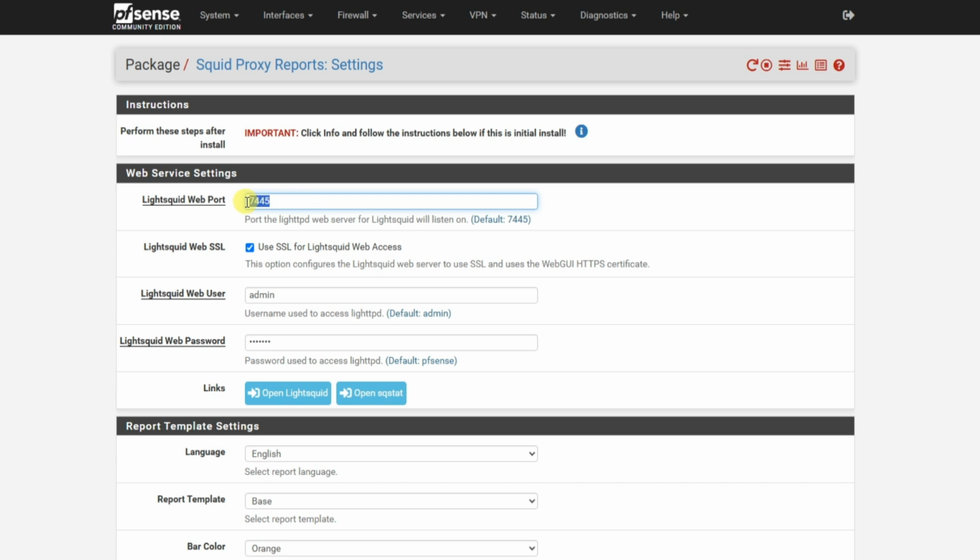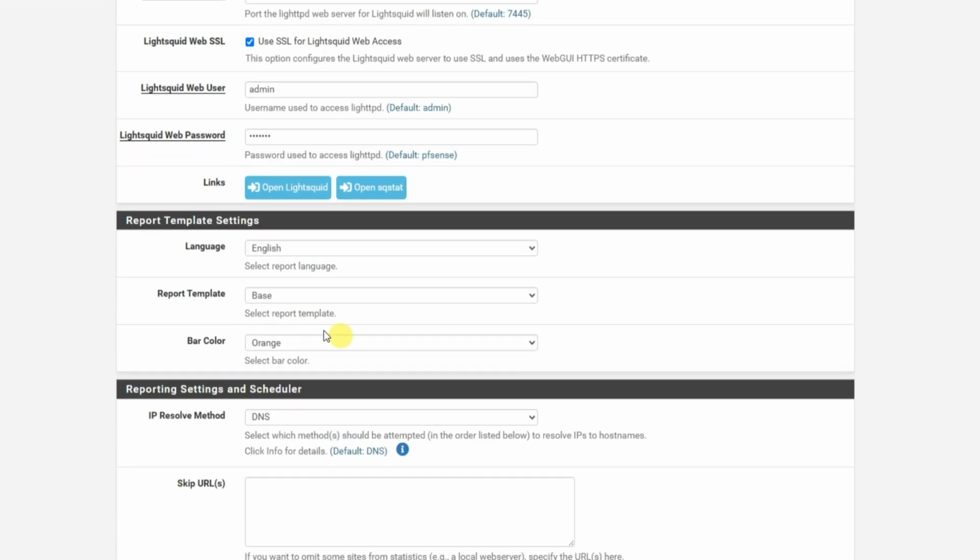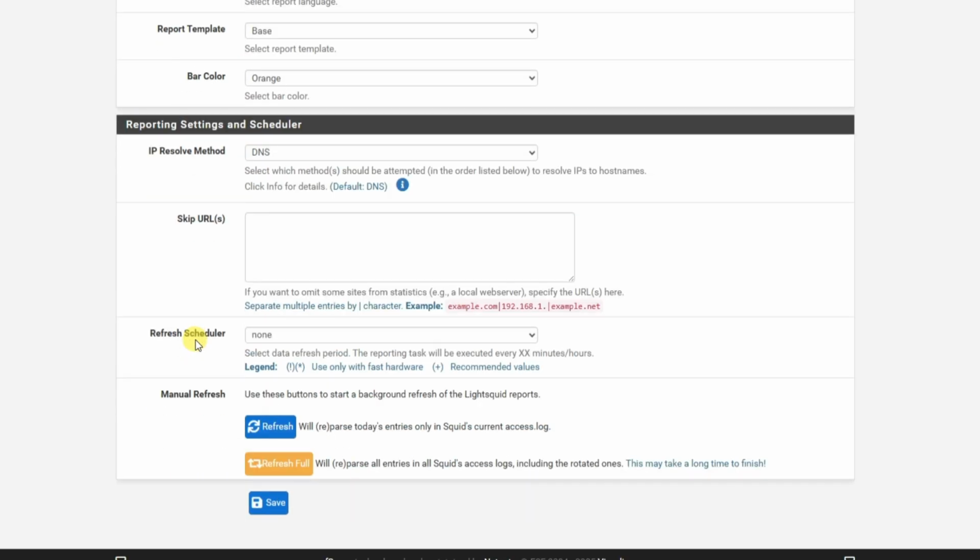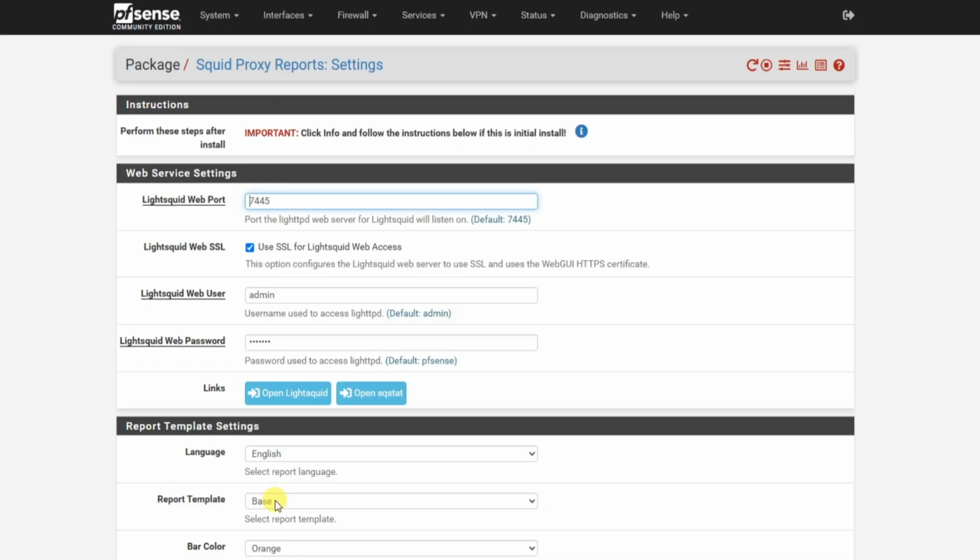LightSquid operates in port 7445. You can change this one as needed. You can also set up the username and password for accessing LightSquid. The default is admin and pfSense. Then scroll down to the bottom and hit Save.